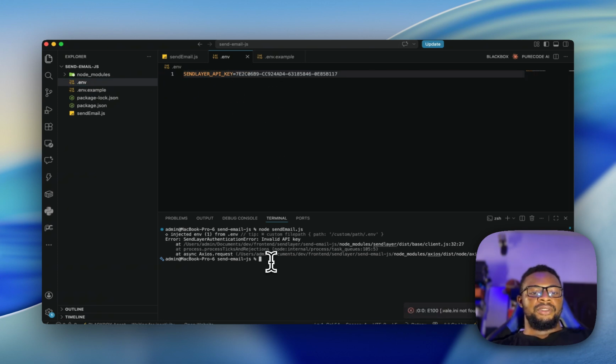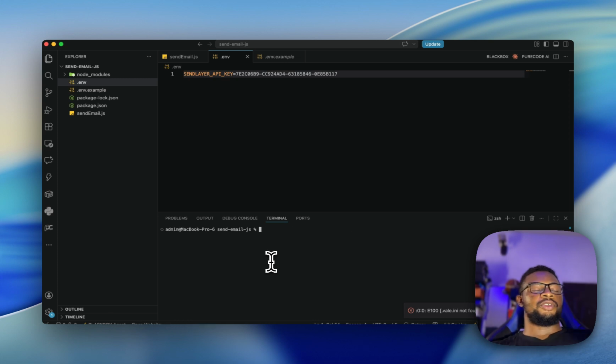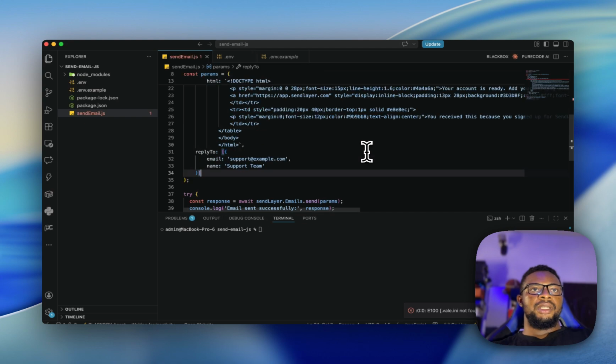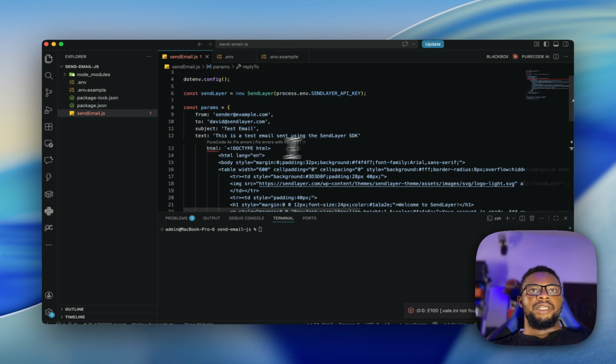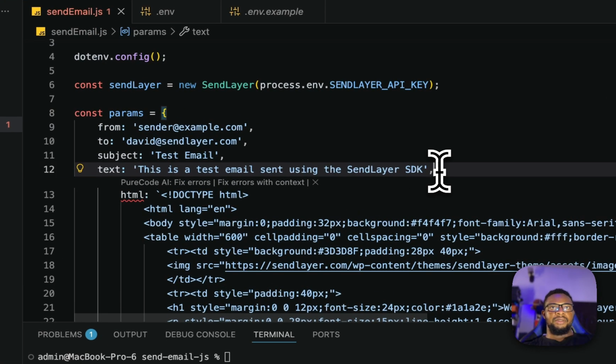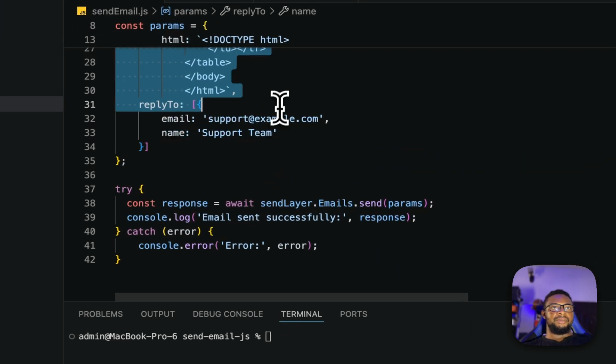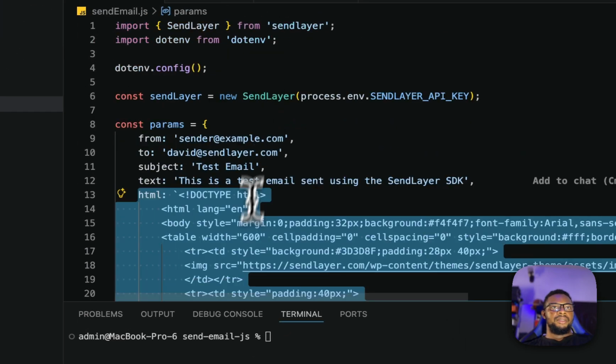Before sending it again, let me also show you some of the additional parameters you can pass. The SendLayer SDK also includes additional parameters. You can send HTML emails. You can send emails to multiple recipients. You can also add a custom reply-to email address. I'm going to include the HTML parameter so we see how that works. I have a basic HTML email here. I have an error there, so I'm just going to resolve that and fix the indentation a bit.